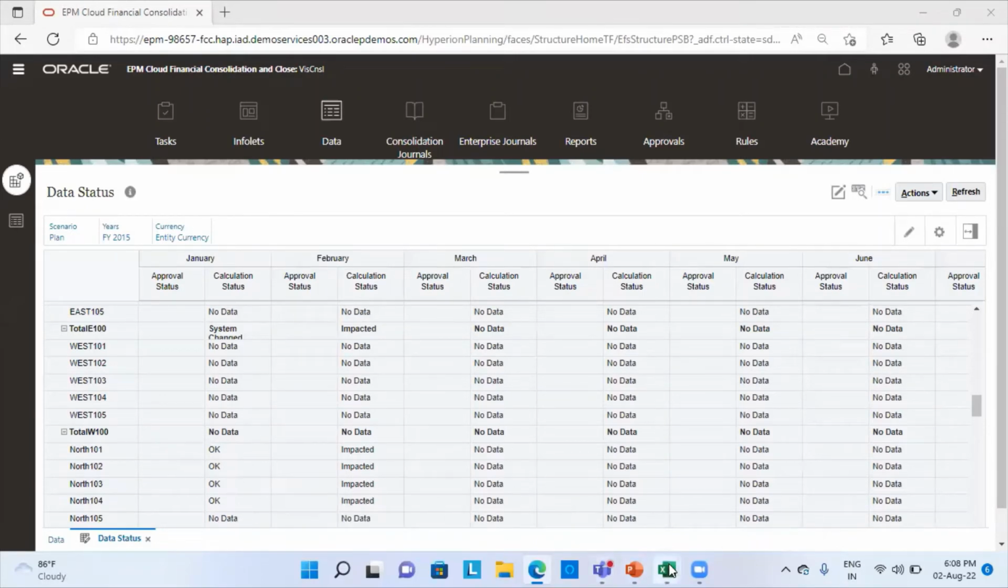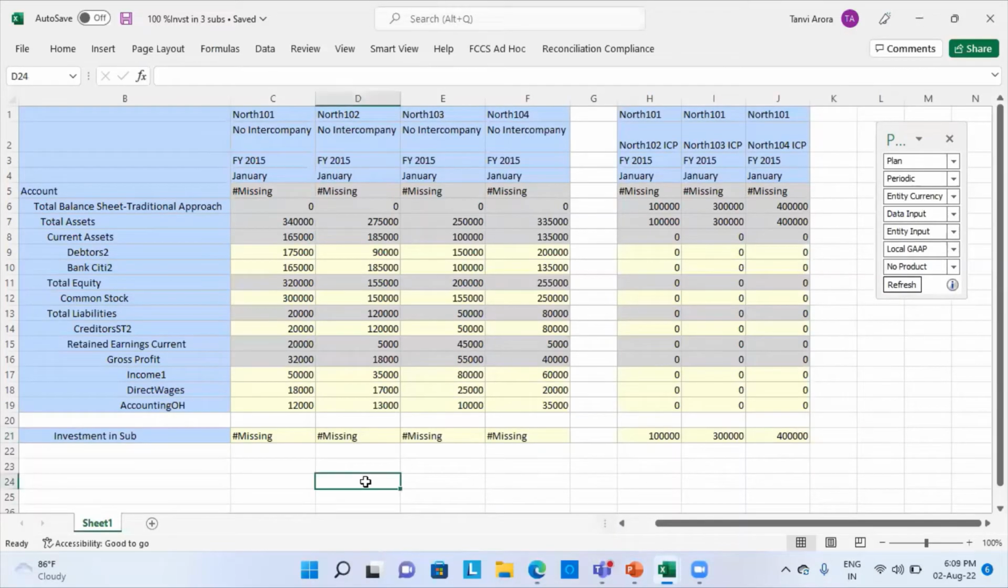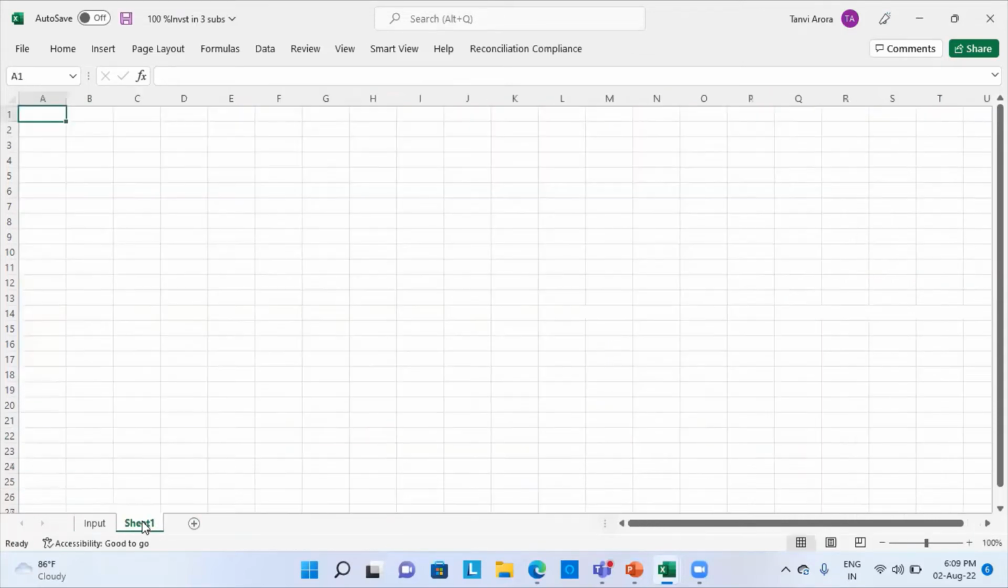And now we will go to our Excel sheet again. So this is our Excel sheet. This is the input sheet. I'm going to rename it. And I have to make one output sheet to see the results. I will again connect it with the Smart View.